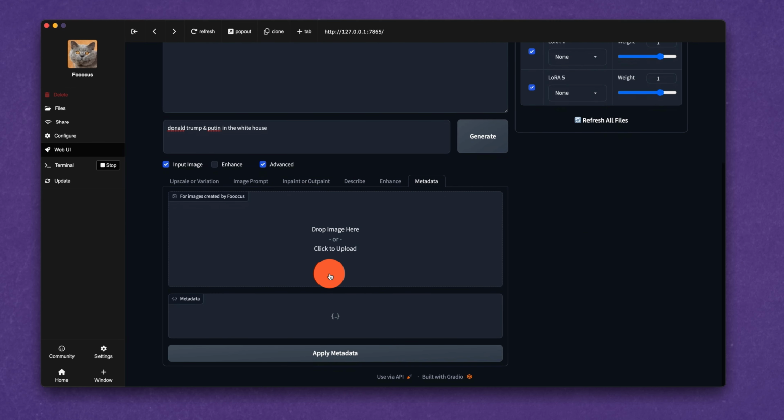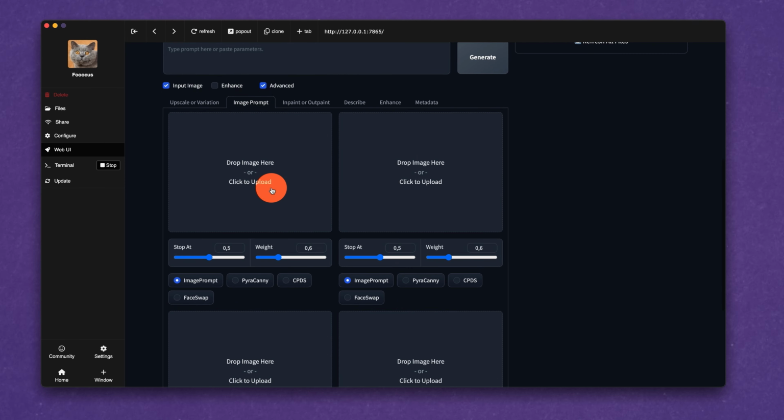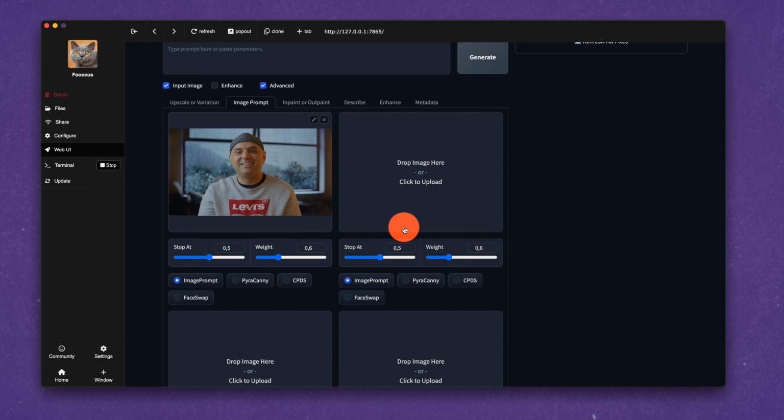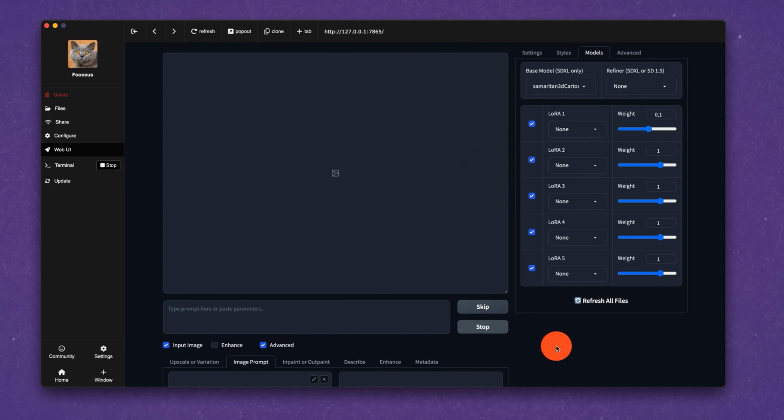Now let me try to create an image using an input image. I deleted the prompt because I will enter a visual prompt. I'm opening the input image section. Coming to the image prompt tab, I'm uploading an image from my computer. I will ask it to convert this image into a 3D cartoon. I click the generate button without adding anything else.